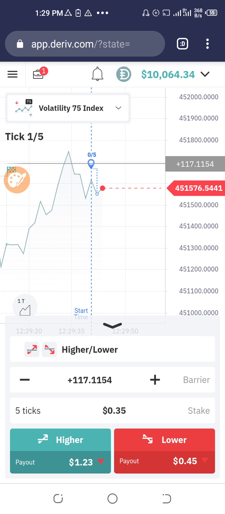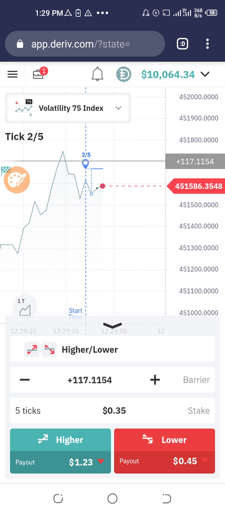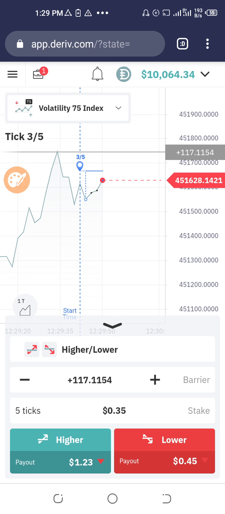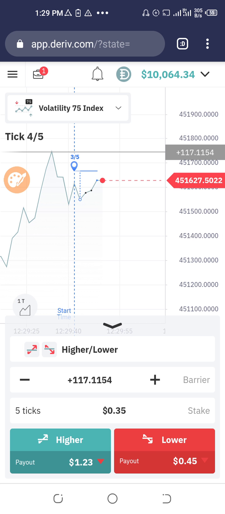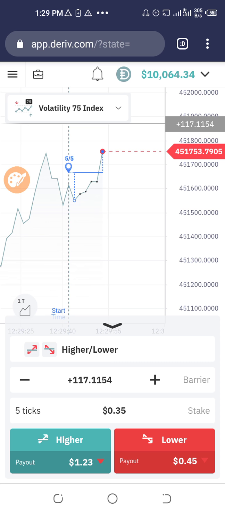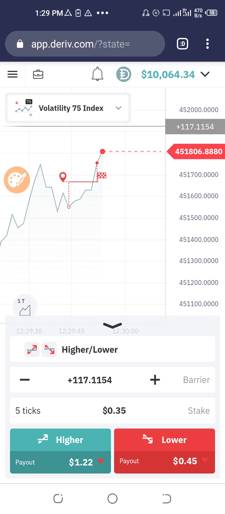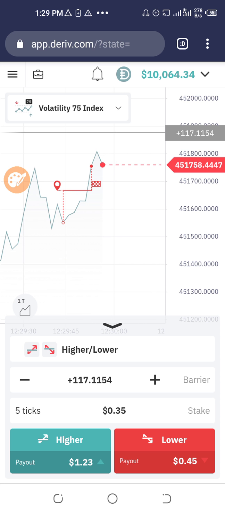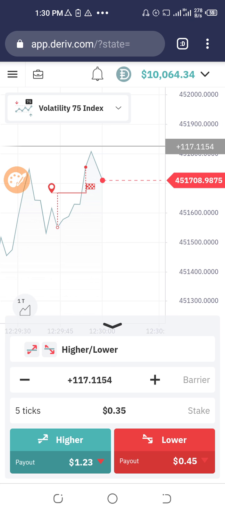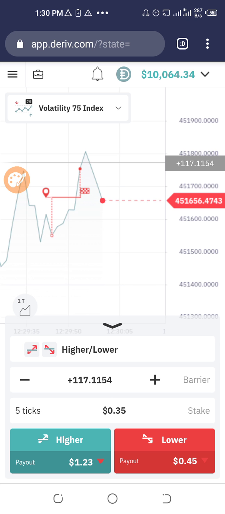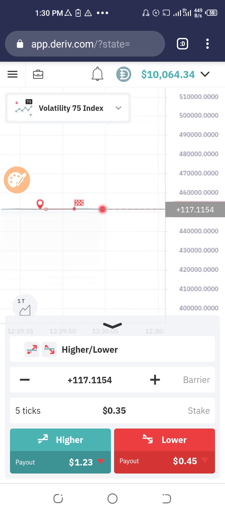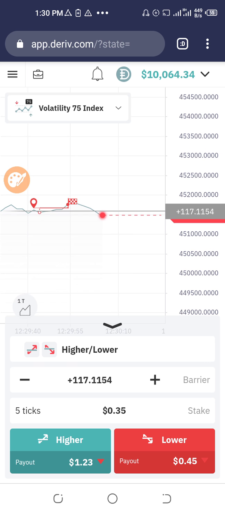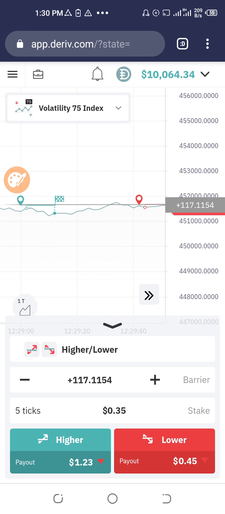2, 1, tick. 2 tick. 3 tick. 4 tick. And 5 tick. It went higher, so I lost that bid. Okay, so I'll do it one more time. So that's why I say it's good you observe the graph, to see how the trend goes.